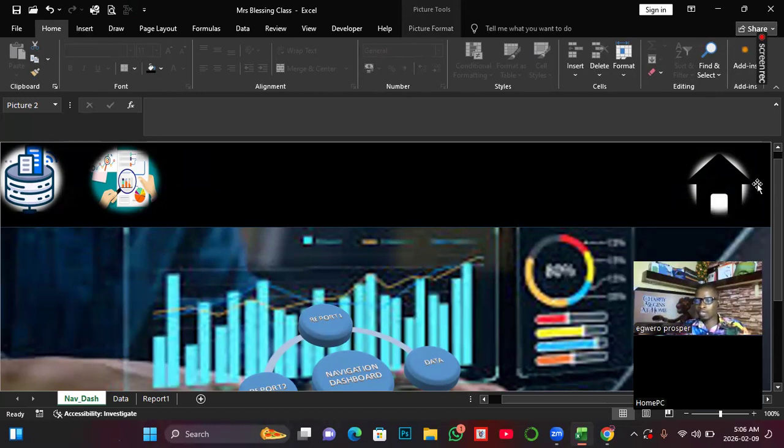So now that we have achieved this, let's quickly look at the connection, because that is the last thing. How do we now link this button to their respective sheets? What I want to teach you now is applicable to Word, PowerPoint and Excel. You can link your PowerPoint slide, you can also link your Microsoft Word document, and you can also link in Excel.